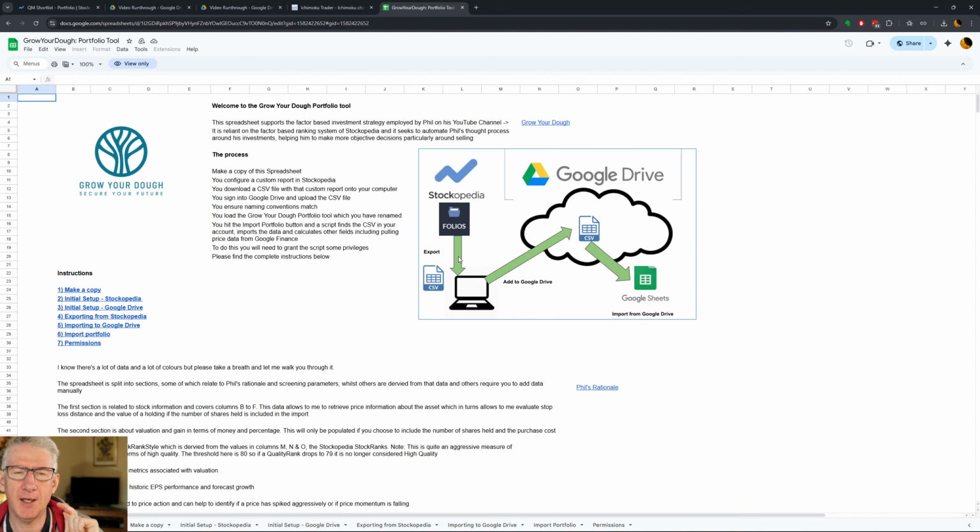Hit the import button, grant it some permissions on the first pass, and then on subsequent times it will just pull the data in from the CSV file, look for tickers, and then go off to Google Finance to get some prices, and it'll update it. That's the process. And it might feel a little overwhelming, but what I've tried to do is break it down into stages. And each of these instruction stages has its own separate tab below. So let's just see if we can follow them through.